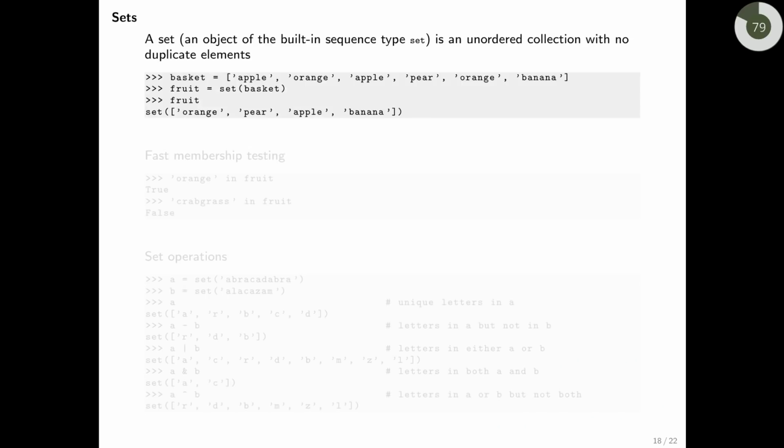The next collection that we want to talk about is a set. A set is an object of the built-in sequence type set, and it is an unordered collection with no duplicate elements. Okay, so a set doesn't contain duplicates and there is no ordering on it. So let's look at some examples.